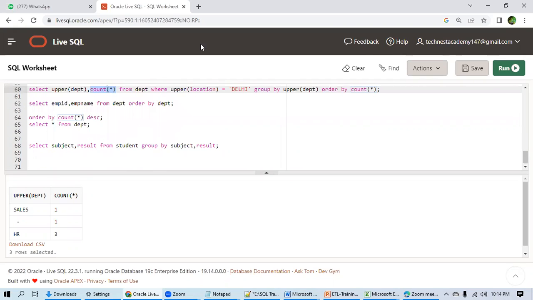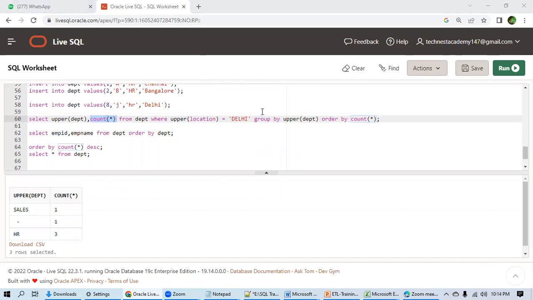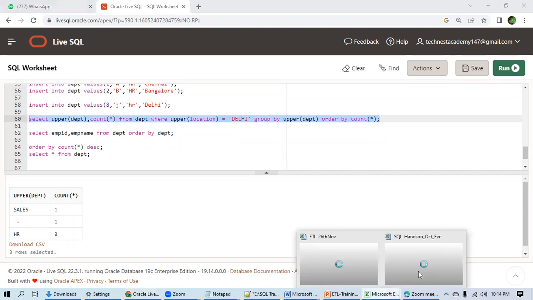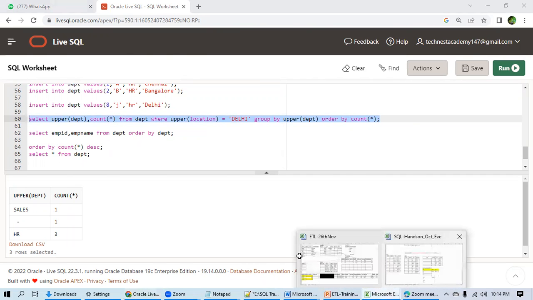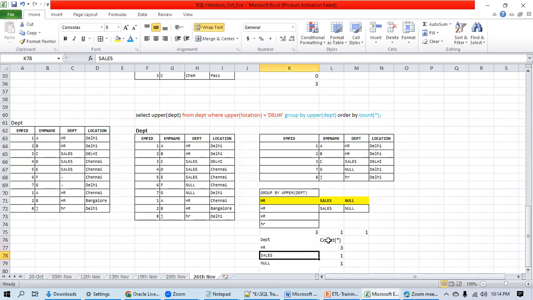But in this, two times count is there, right? One is the select count and another one is the order by count in the same query. Then after group by, where will it go in the same time? No. It will not go anywhere. You see, here you have derived count of star.